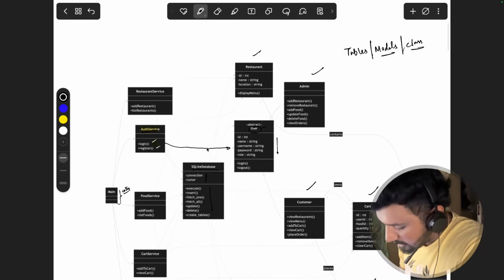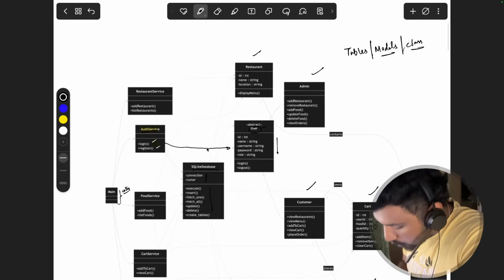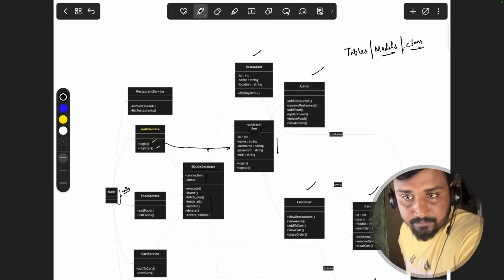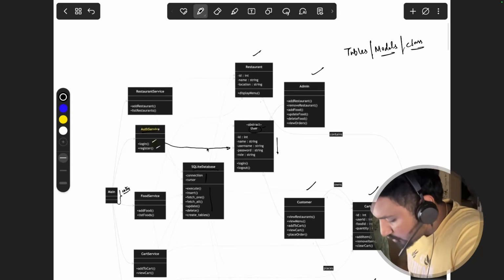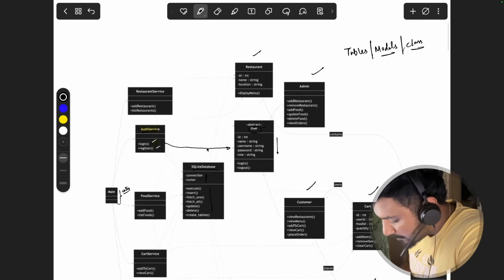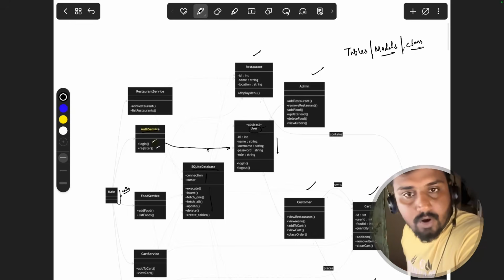Restaurant is a class which holds ID, name, and location along with display menu. Admin is also one of the classes, which holds add restaurant, remove restaurant, add food, update food, delete food, and view orders.